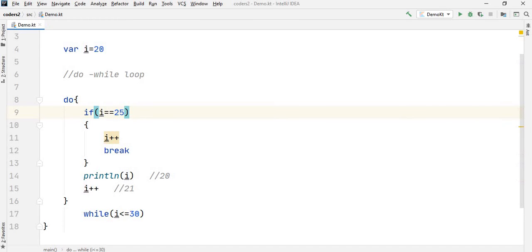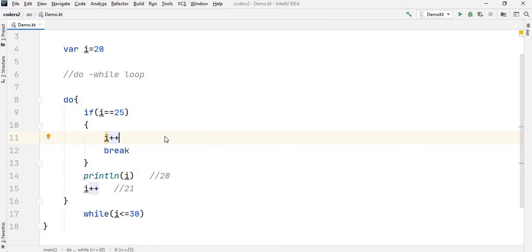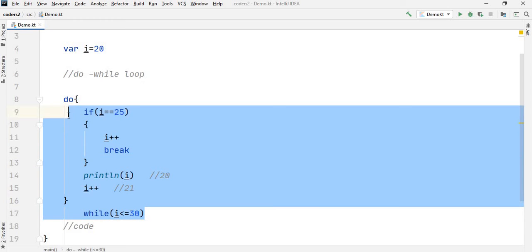The moment i becomes 25 and the condition evaluates to true, it will come inside this if block and simply increment the value of i by 1 and it will become 26, but then the break statement will execute and it will simply break the nearest loop. So the control comes here. Whatever code you write here, it will execute. Okay, so now remove all of this stuff.